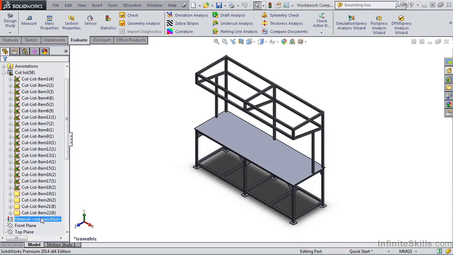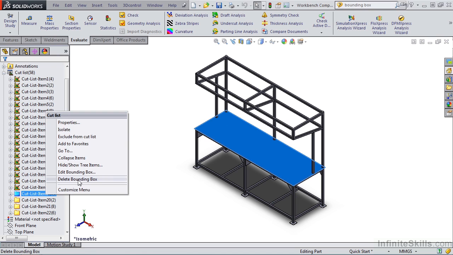The bounding box can be used for any item in the cut list. The bounding box information can be used for bill of materials, cut list, or other annotation. It is also important to note, should you ever want to undo that bounding box, you simply right mouse click on the item, and notice we have delete bounding box. And this concludes this lesson on bounding boxes.